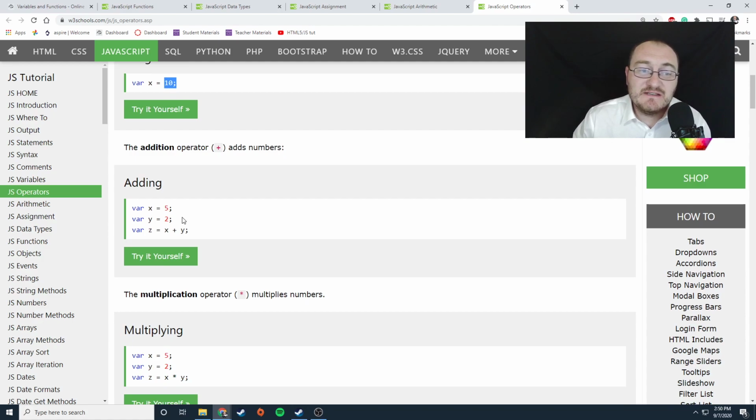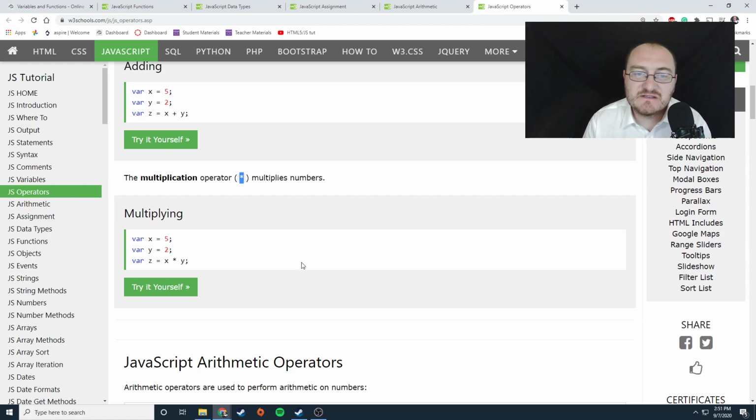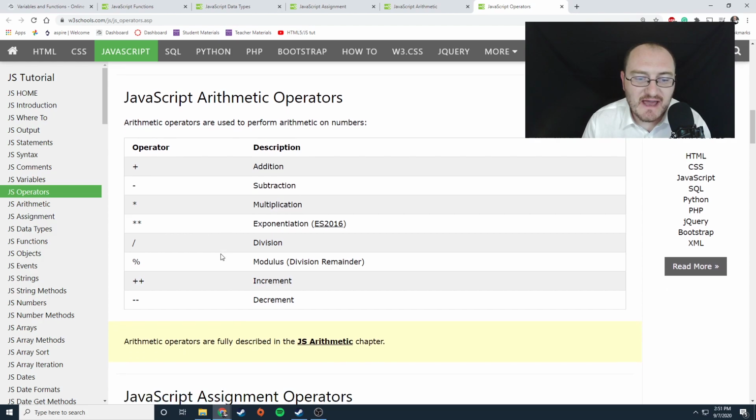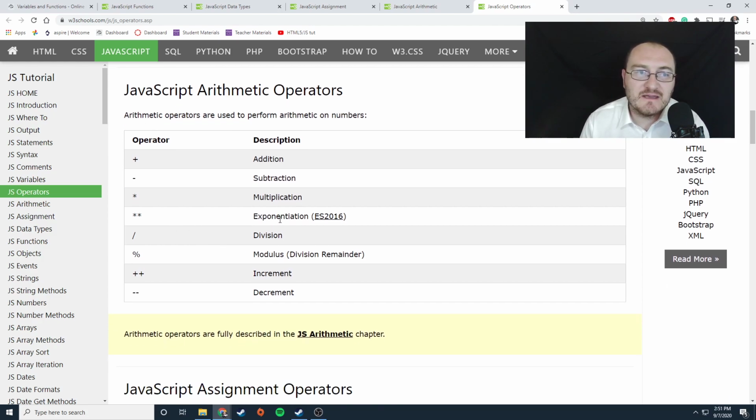Now, we can use an addition operator, meaning we can add numbers together. We can use multiplication, which is this asterisk symbol, to multiply. There's also subtraction. There's exponentiation, so you can get an exponential growth of your number. There's division. We can use modulus. Modulus essentially does a division operation and then returns the remainder of that operation, not the whole number. So if I was to get a modulus of 4 and 2, it would return 0 because there's no remainder.